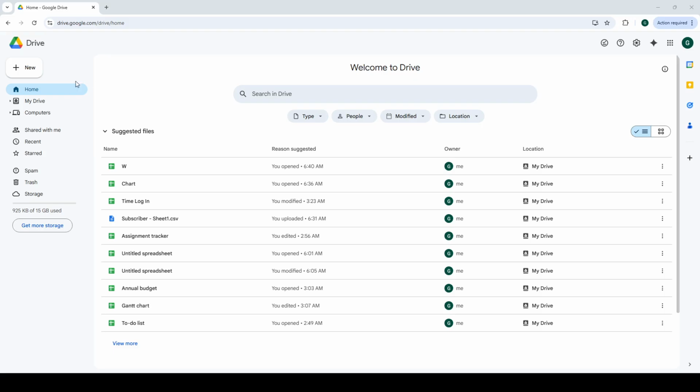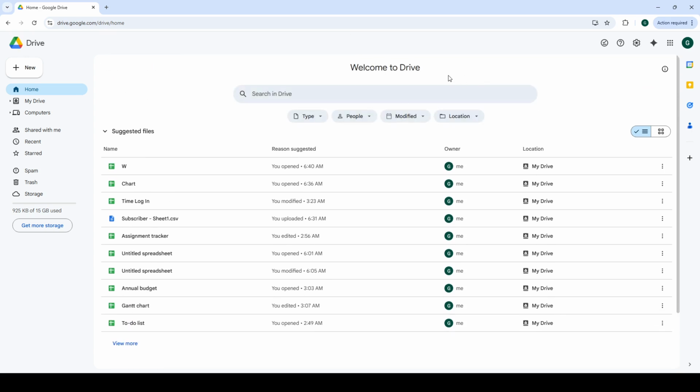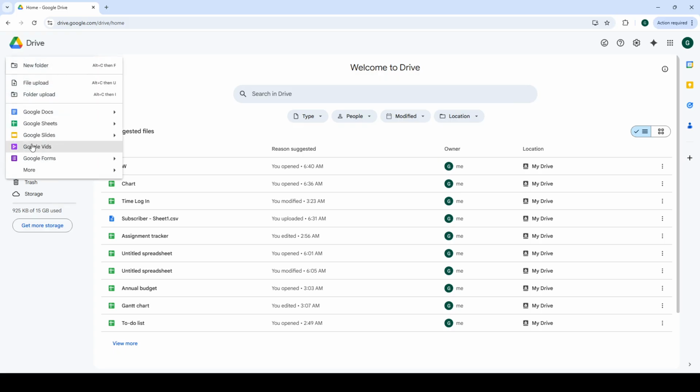Start by opening your web browser and going to Google Drive. Make sure you are signed in to the correct Google account, especially if you use more than one for work or personal files. When Google Drive loads, you will see your folders and files. Next, look toward the top left corner of the page and click the New button. This is where you create or add files into Drive.